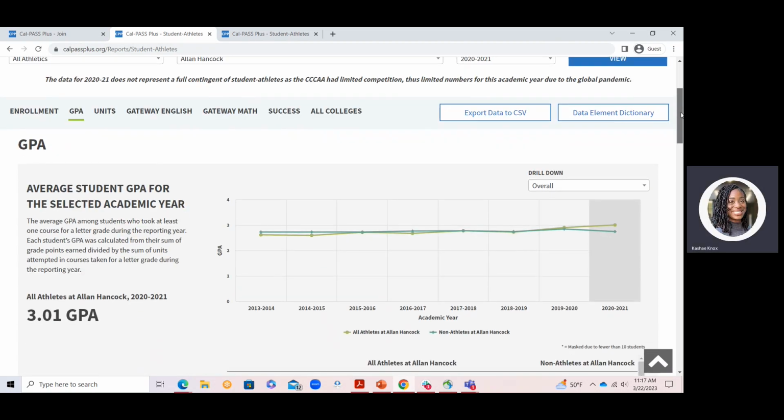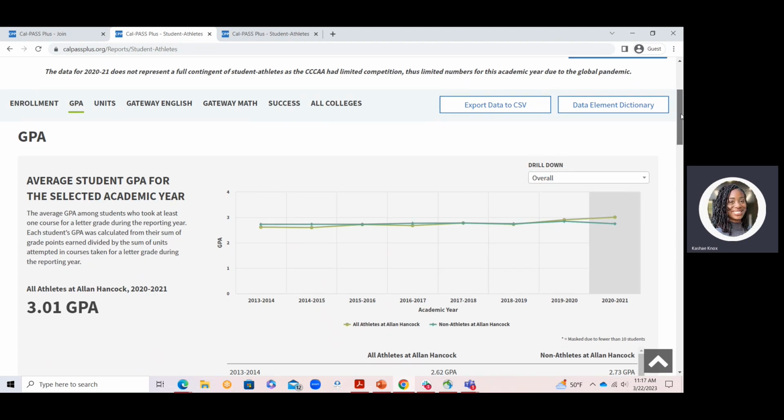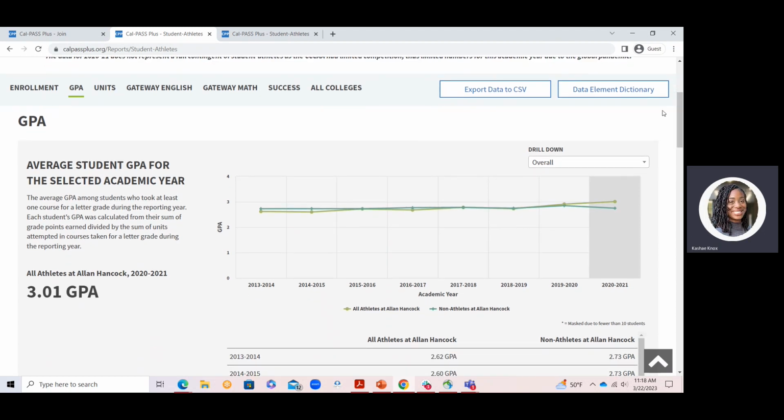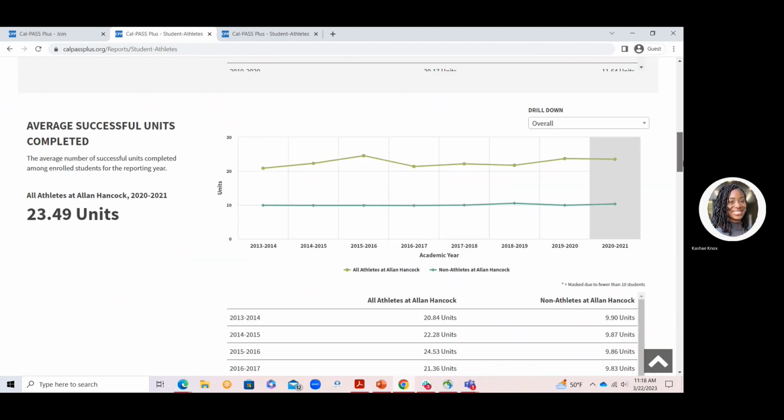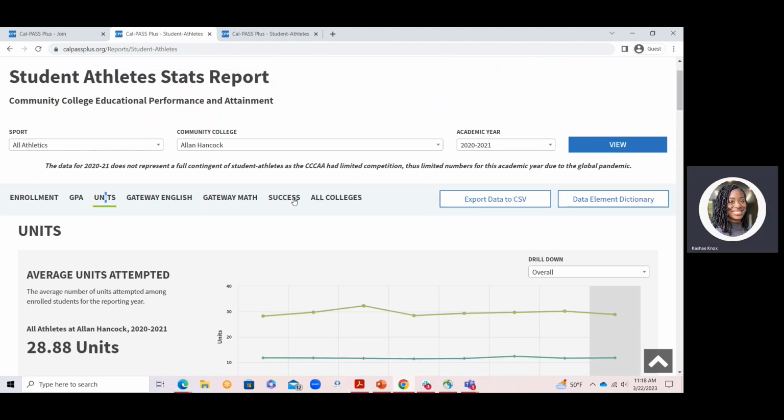So here is where you'll be able to view the average student GPA in the selected year for athletes at your college against the general population at Allan Hancock. You'll want to follow this method for looking at units completed and also for looking at success.